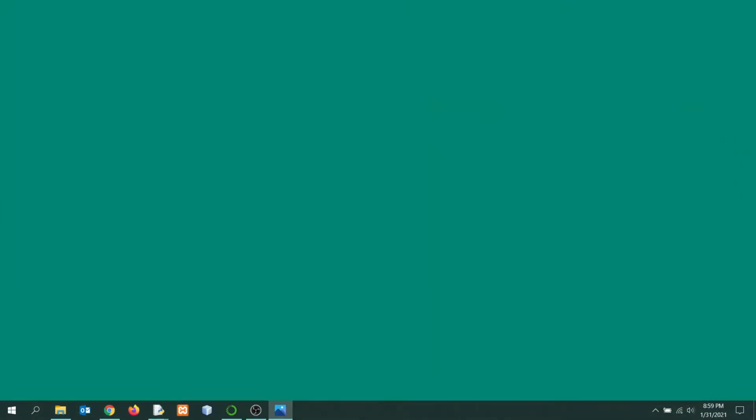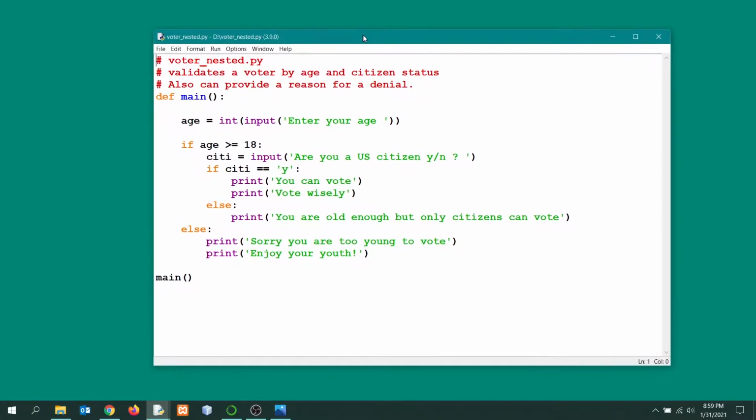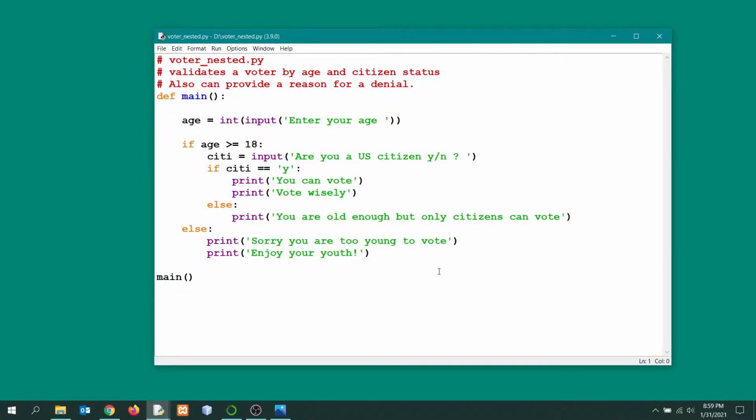An example, a fairly straightforward one, is a program that would validate a voter by age and citizenship status, and also provide a reason for denial if denial is what results. So we're asking for, first of all, the user's age, and if the age is greater than or equal to 18, then we'll ask the citizenship question. Notice that this is inside the if block.